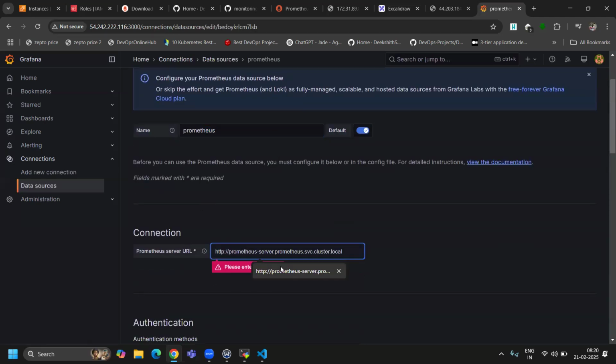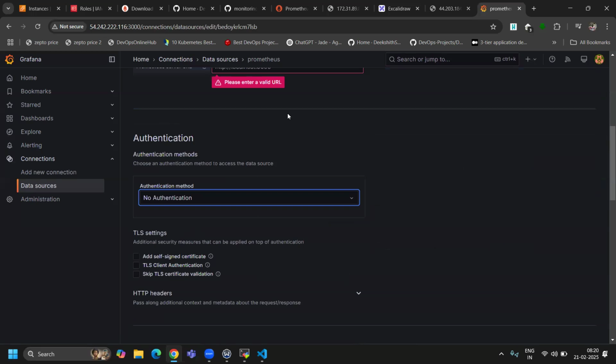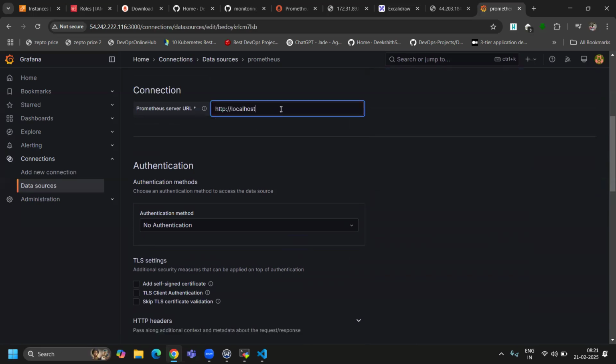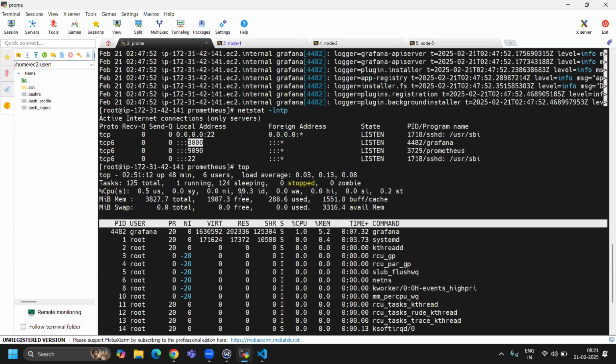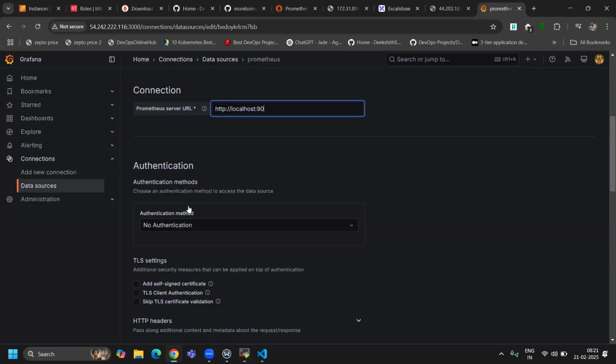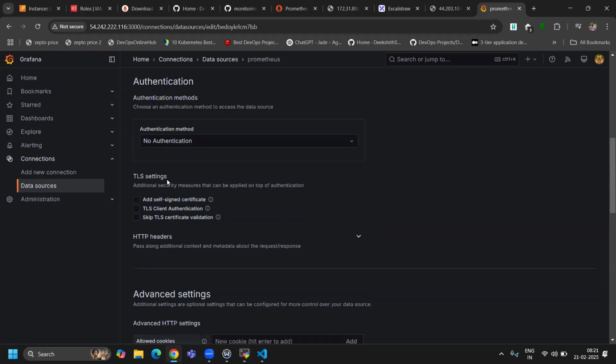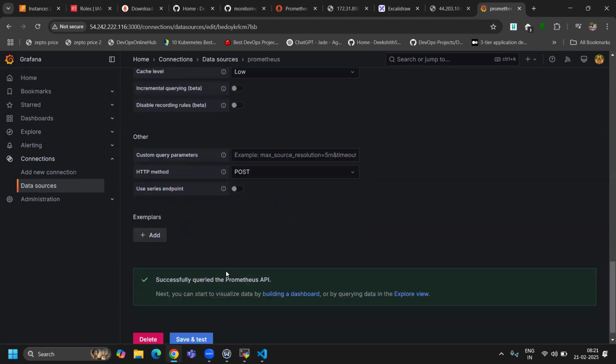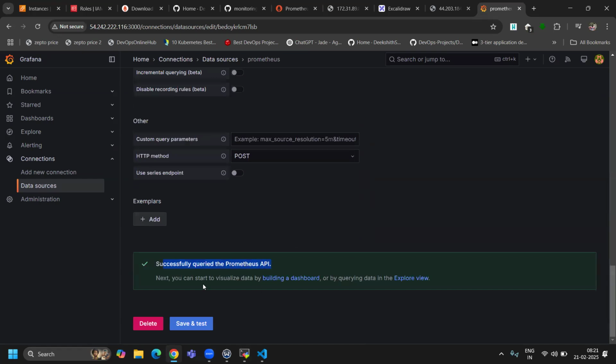So we know it is, by default, localhost, the same. Since I've installed Grafana where Prometheus is, we can use the same HTTP localhost. So I'm using HTTP colon localhost colon 90, I forgot the port. Prometheus is running on 9090. No authentication, nothing required. So directly save and test. See, successfully queried Prometheus. Next, you can visualize.